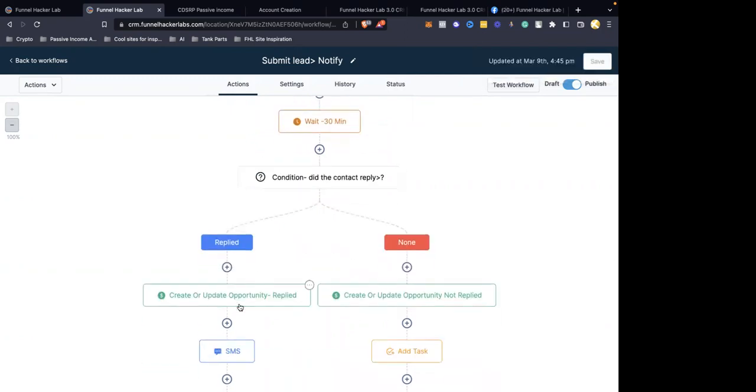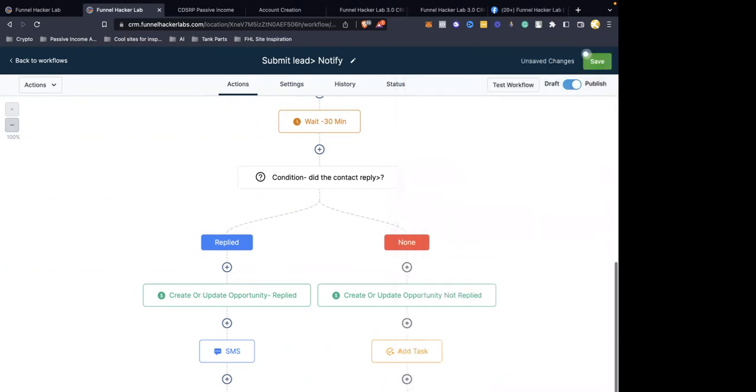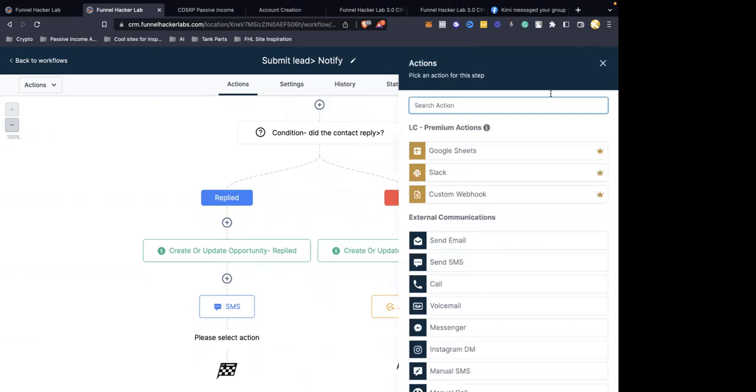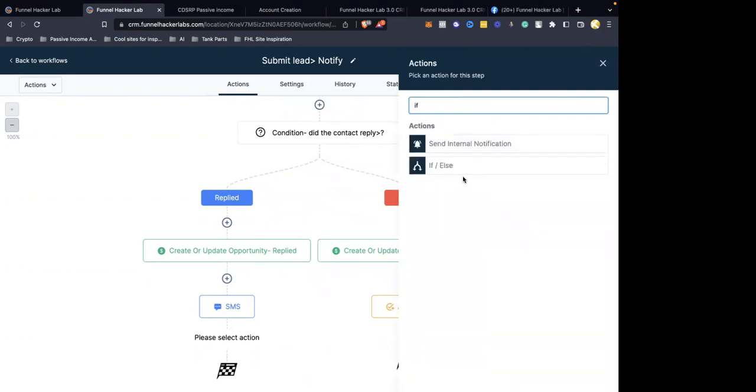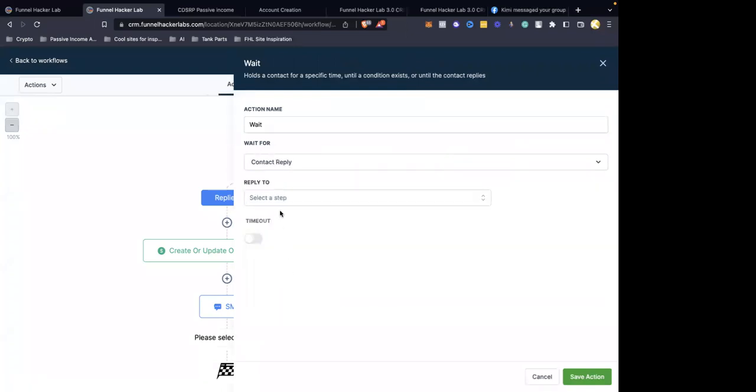Let's say they reply yes. If they reply yes, if they reply anything, thank you for your interest, we'll be reaching out shortly. By the way, when is a good time? Actually, when is a good time? And what you can do is wait. Once again, contact reply to this SMS over here.